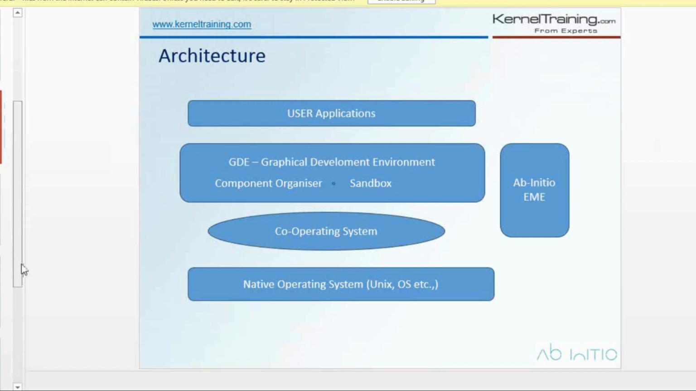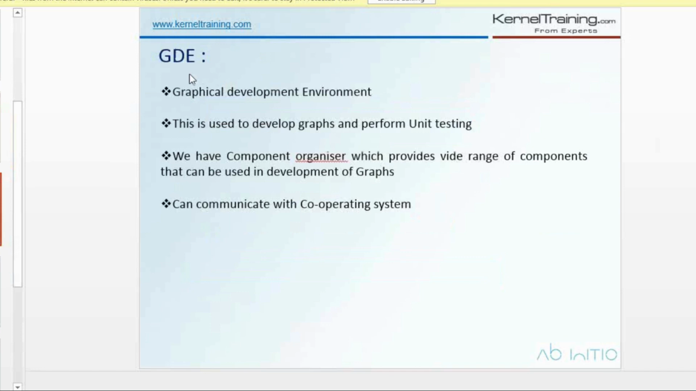So user interacts with GDE, GDE interacts with EME and cooperating system, and cooperating system is installed on our native operating system, that is our Windows or whatever. So GDE stands for Graphical Development Environment. This is used to develop graphs and perform unit testing.